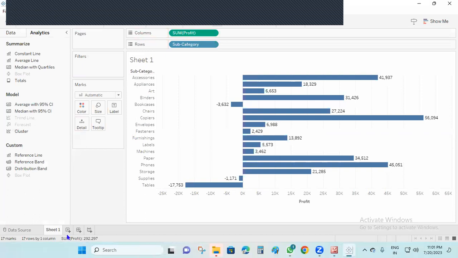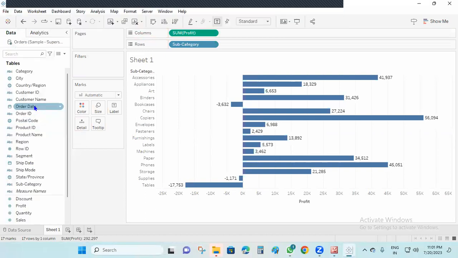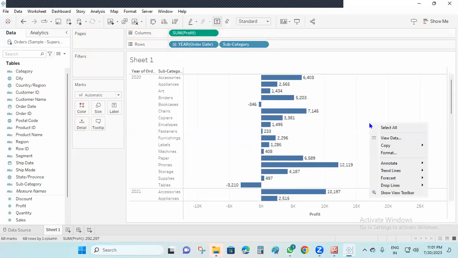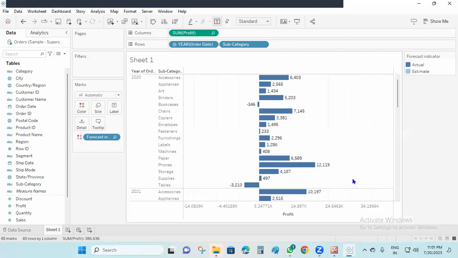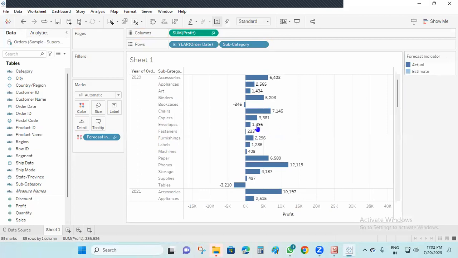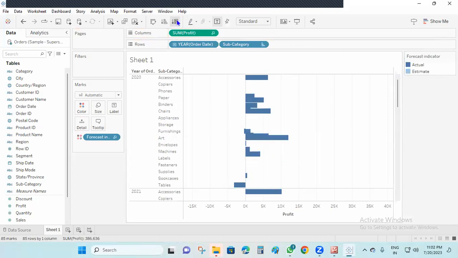Now I'm taking the date fields here. Already dragged and dropped here. See, now I'm going to right click here. Now we are able to see forecasting and trending, right? Now we are going to forecasting here. So click the forecasting here. See the forecasting. This is the actual value, original value, estimated value, right? So now I'm going to give a descending order.